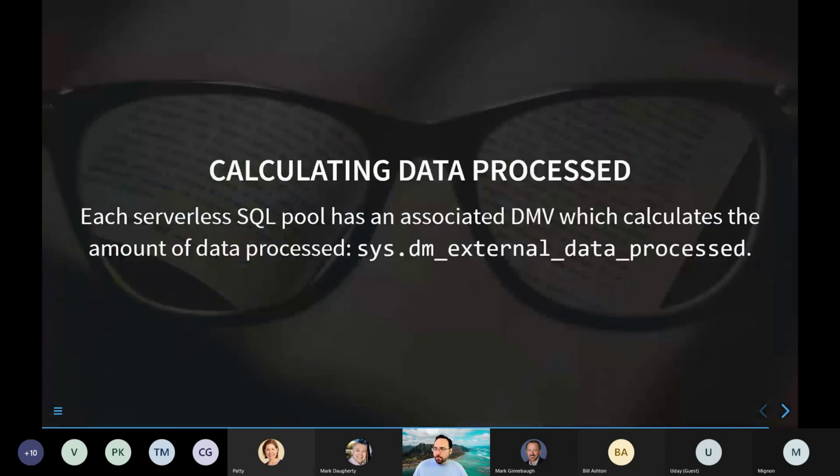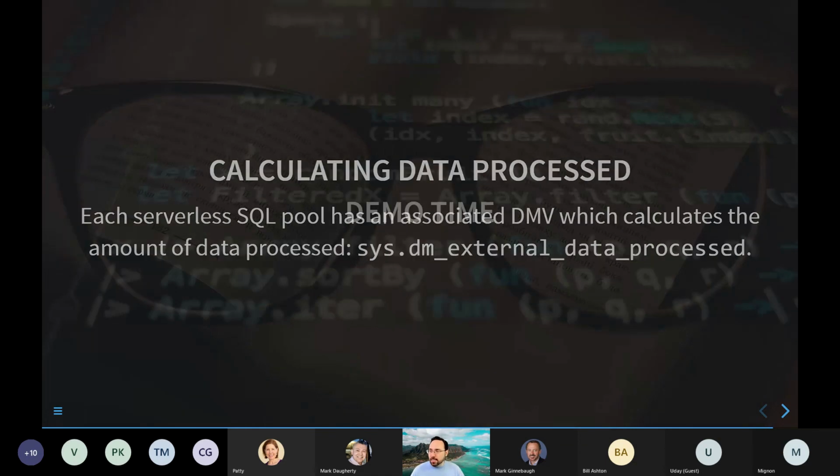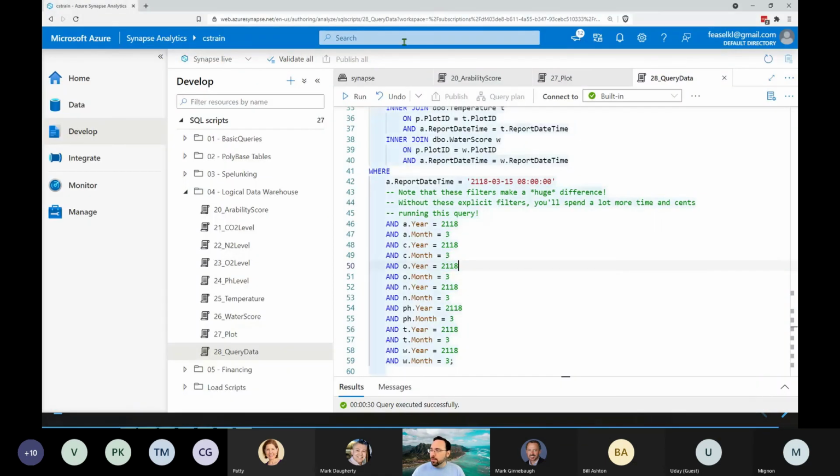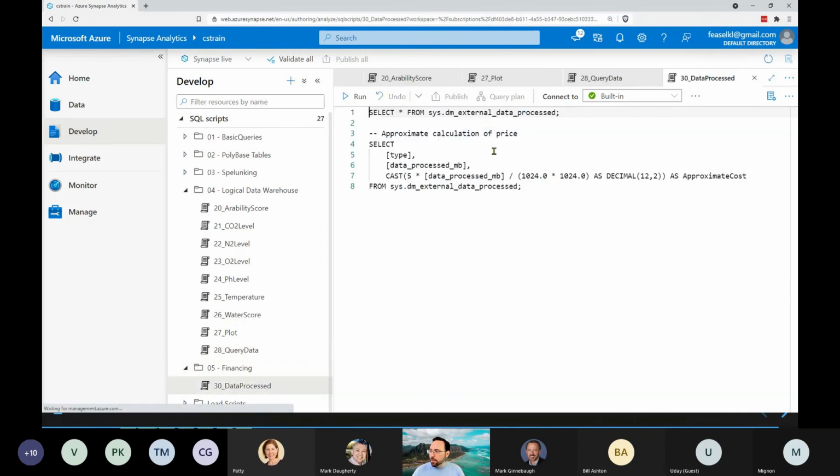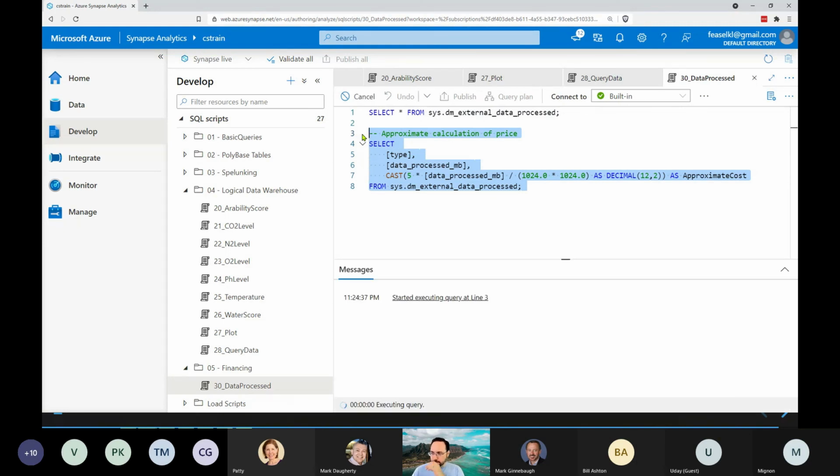If you want to figure out how many pennies this is all costing, there is a DMV, sys.dm_external_data_processed. And let's take a look at that DMV as our last demo. We're going to figure out how much money I've spent today doing this demo for you. So in the DMV, I have the type, data processed in megabytes, and $5 per terabyte. So megabytes divided by 1024 squared as my approximate cost.